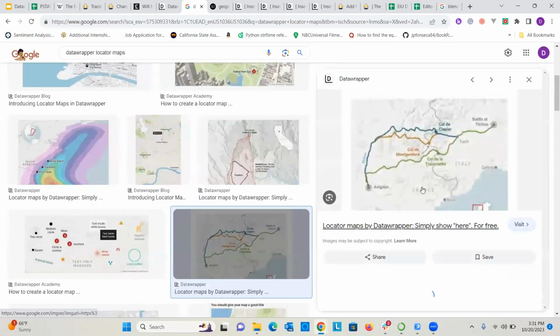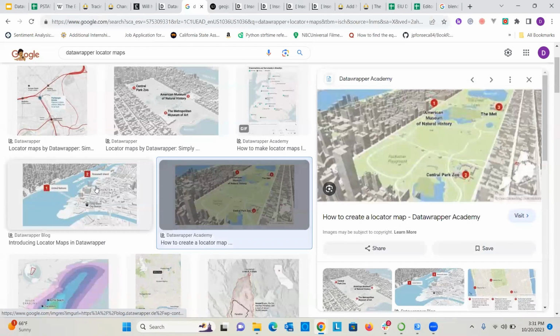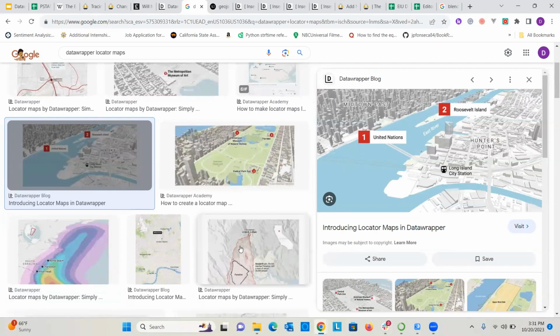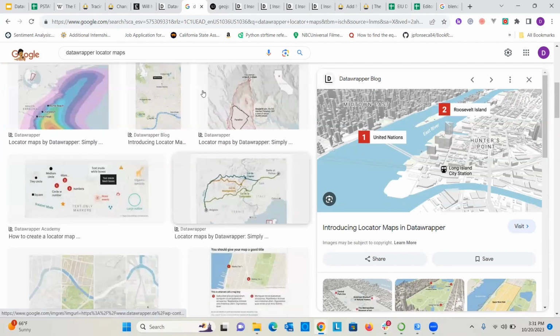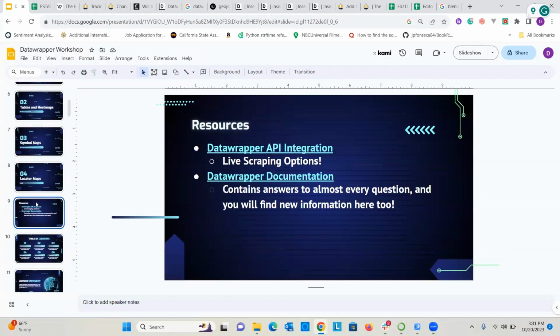You can also do longer roads from Berkeley to LA. If you're making an article like the best road trip, you could do a road from one place to another. Add numbers. You can go into even more detail with buildings like this. The locator map is probably one of my favorite Datawrapper features, even though I just learned it yesterday. But it is pretty cool. But yeah, that basically concludes the Datawrapper workshop.